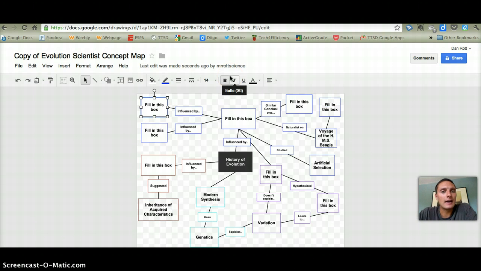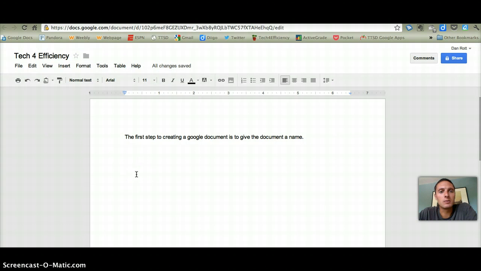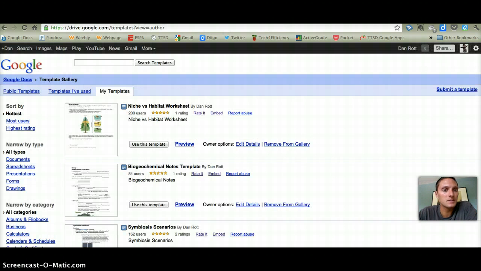Let's take a look now at actually how you create a Google template. Going back to our Tech for Efficiency document that we created in our first video, we created this document, we looked at the revision history. I want to show you now how to actually create this as a Google template. So if you have this document open and if you go to your Google templates, and so I've got my templates here, I want to submit a template.